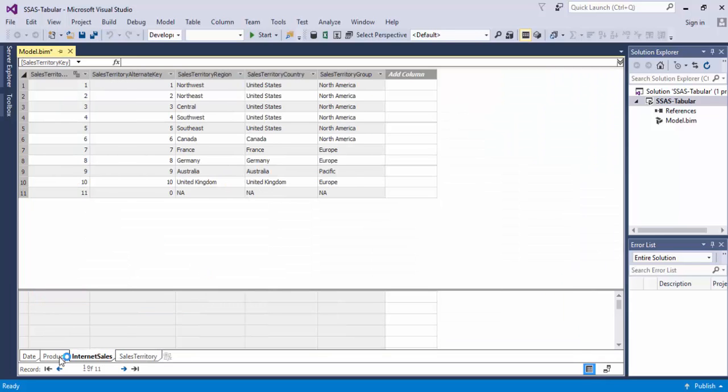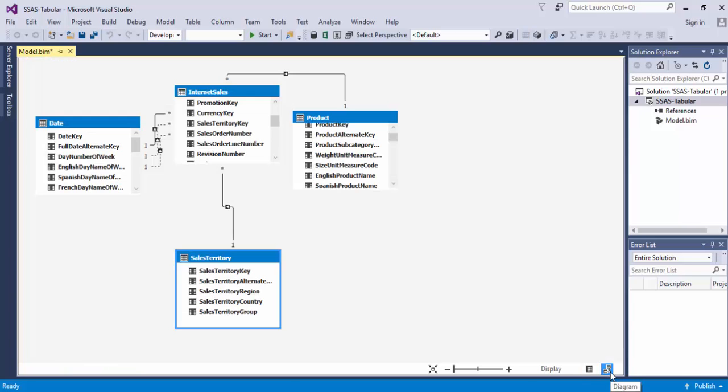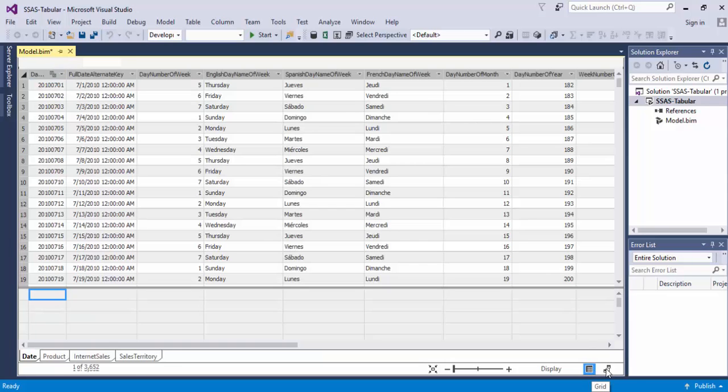You can rename the names on the sheets down below, or you can go to the view model and get it from there too. Okay, and I'll go back to the grid display. When you have the grid display, you can see all the data also. It will show the sample data.